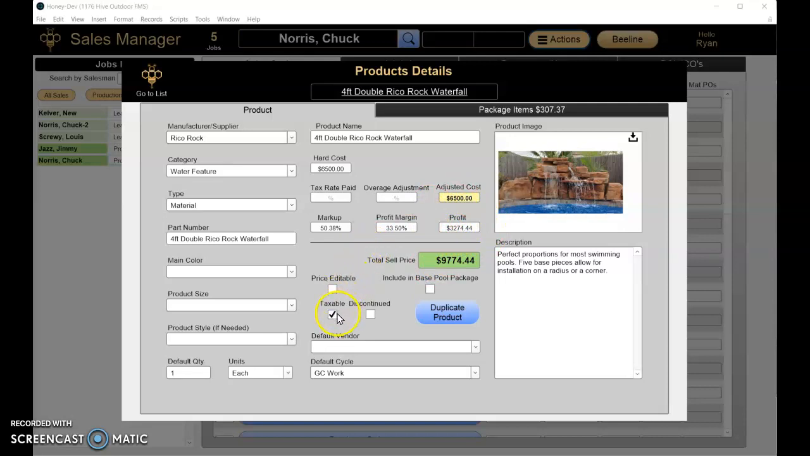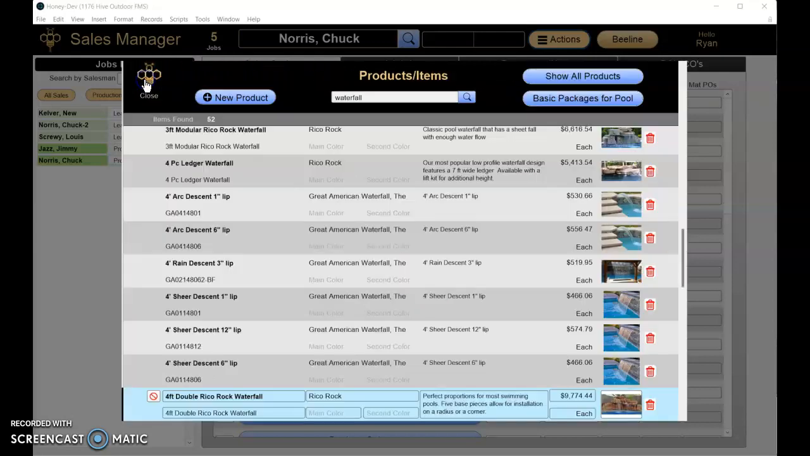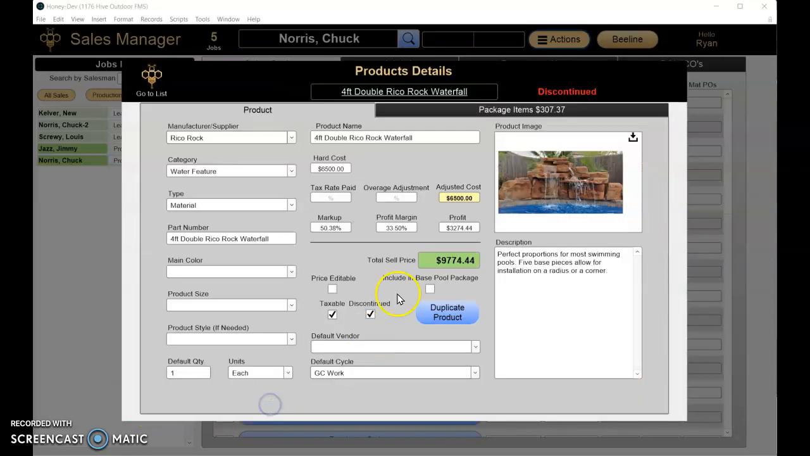You can determine if the price is taxable. If it's been discontinued, there's no need to delete it out of the system. You may want to remember that it's been discontinued and not use it again in the future, and not accidentally add it again and go through that whole thing. So it's easier to just set it as discontinued. In fact, as soon as you click on that, it says discontinued up here. If you go back to the list, it's actually marked as discontinued. So we'll take that off.